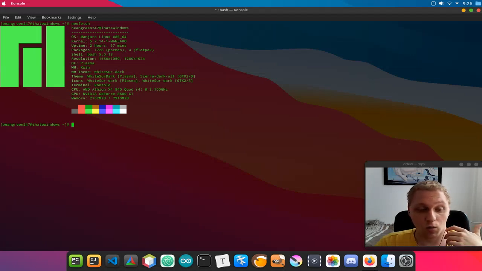It's also a bit more lightweight on your machines. Again, this depends on your desktop environment. And yeah, that's pretty much it.